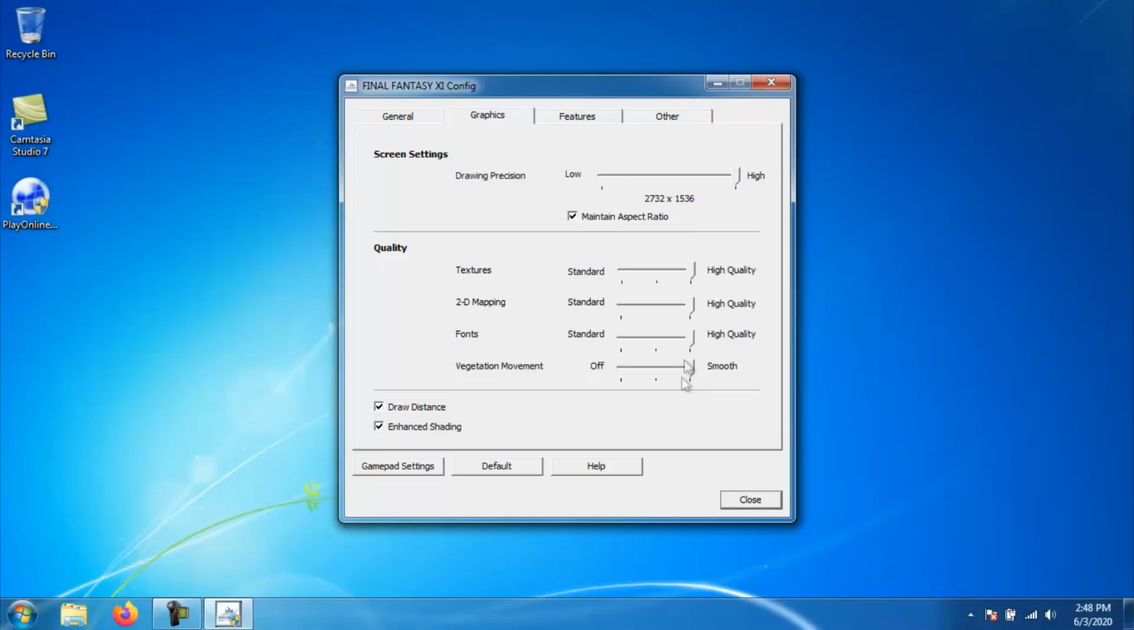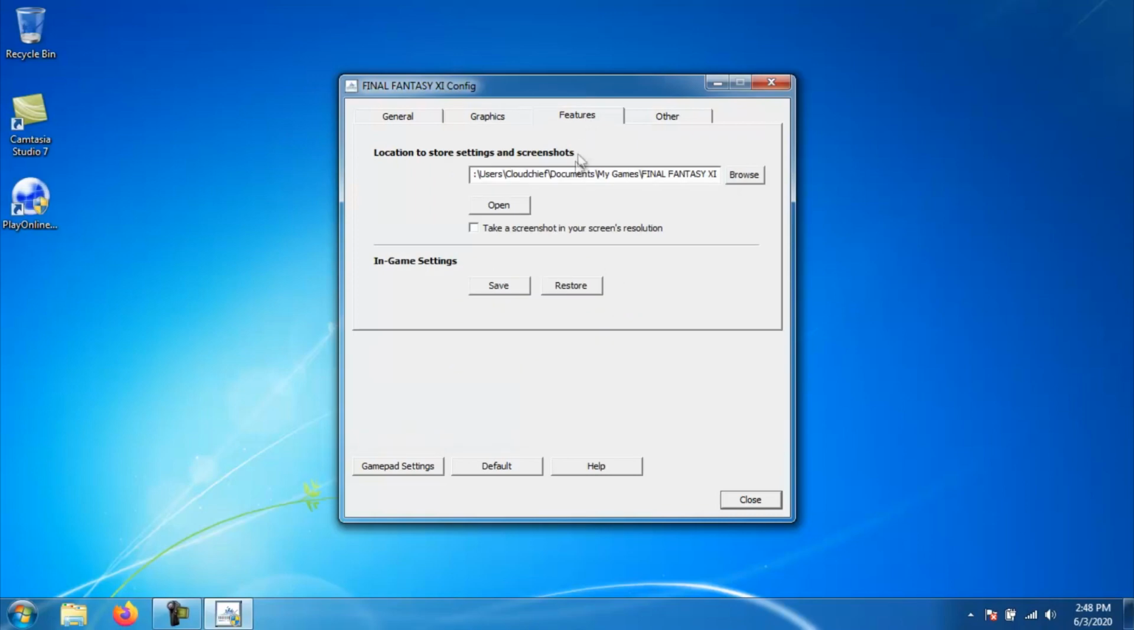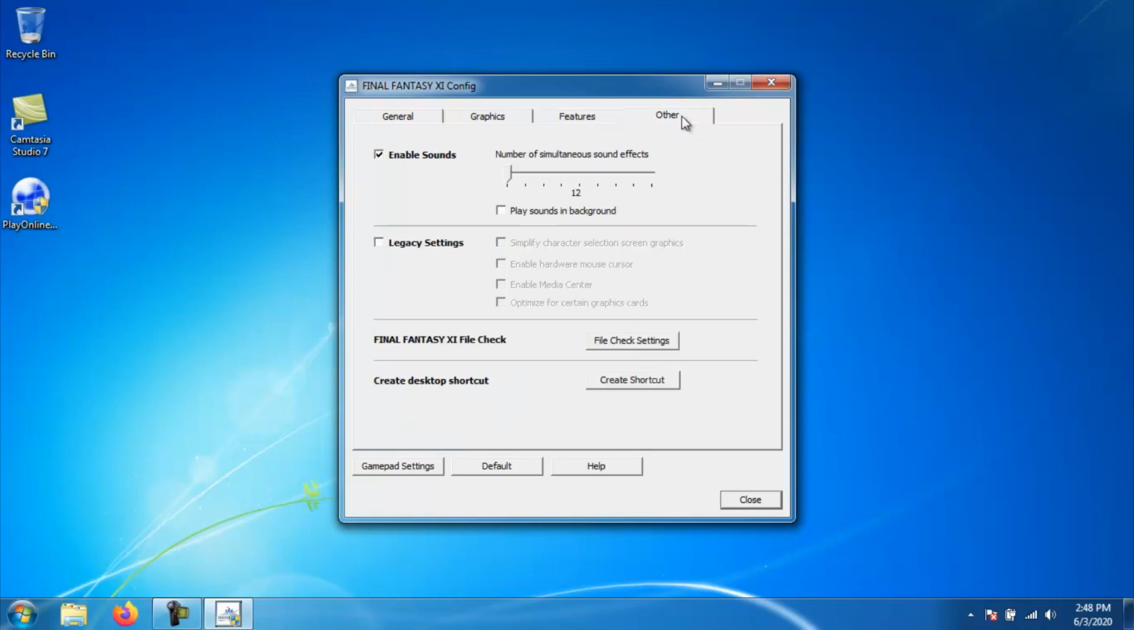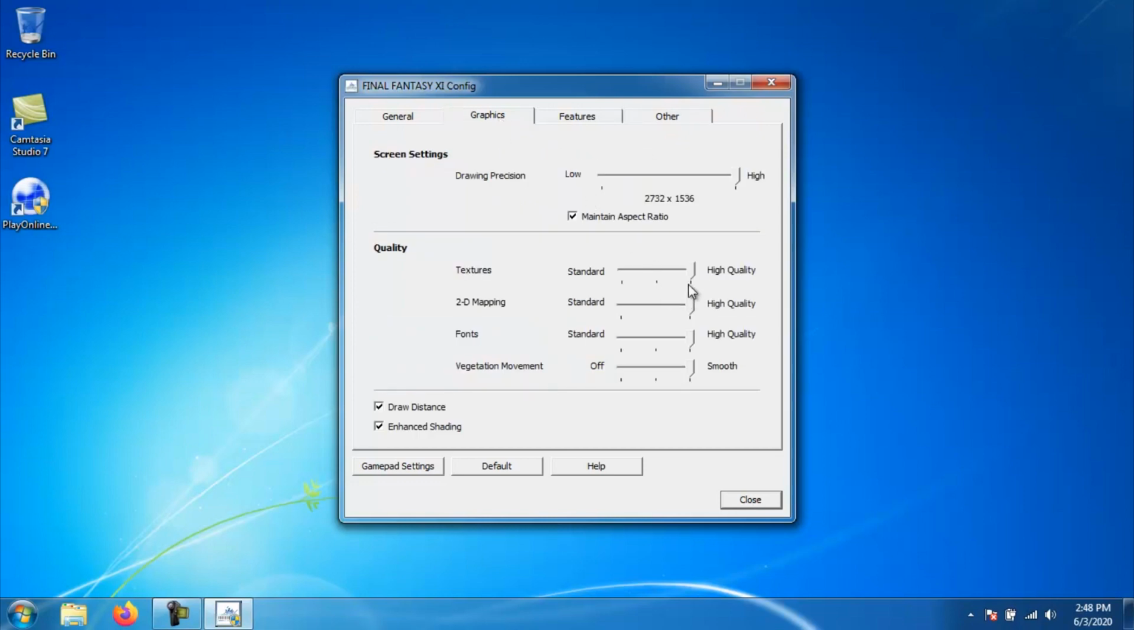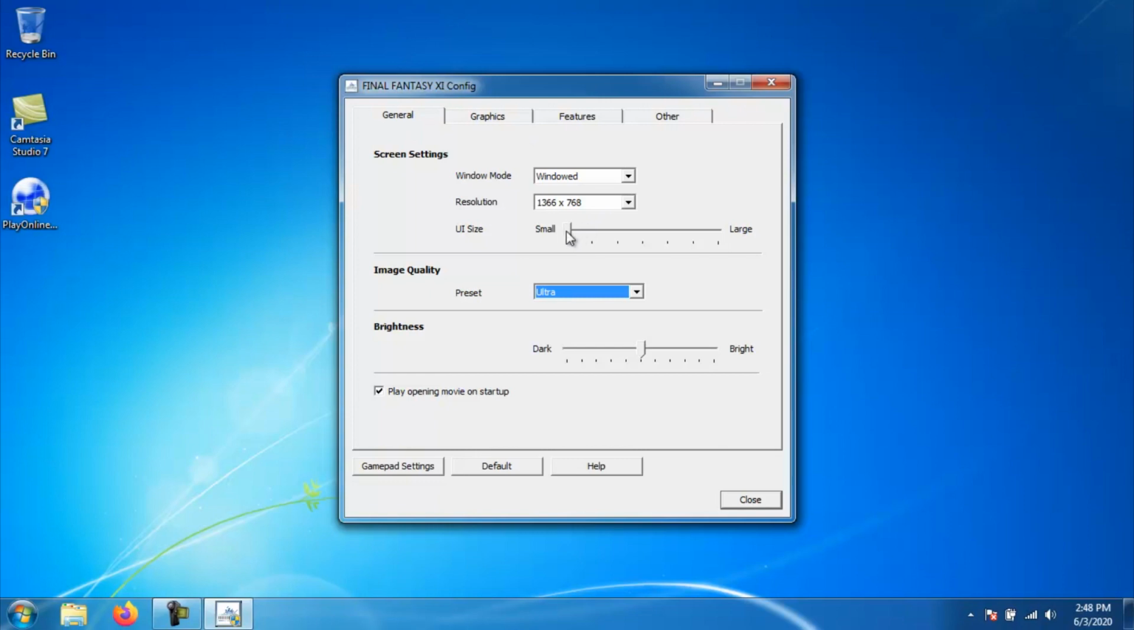In today's video I'm going over the Final Fantasy XI configuration menu. This is where you can set what resolution you want the game set to, how detailed you want the graphics to be, and even your menu size. There's some other features in here, like you can not have the opening movie play when you launch the game, and also you can configure a controller.